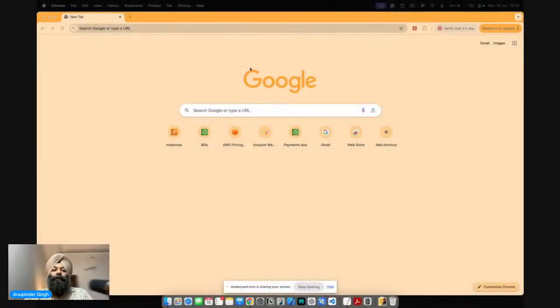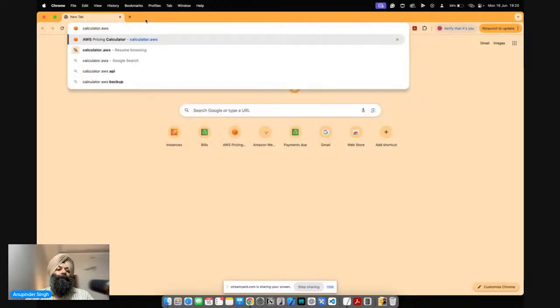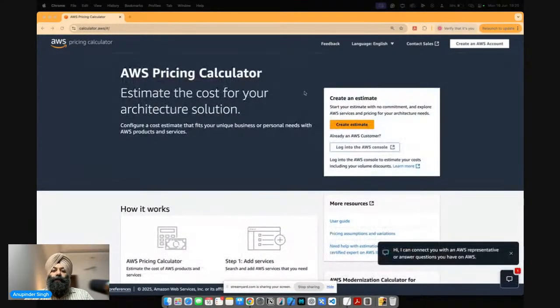So let me just share my screen. So here we go, on the screen we have right now. Let's say on AWS I want to run an EC2 instance and see how much my cost will be, right? So I will go to the calculator.aws website. Once the website opens, you will find on the top right corner there are a few links. One says create account, AWS account, and from here you can basically work it out.